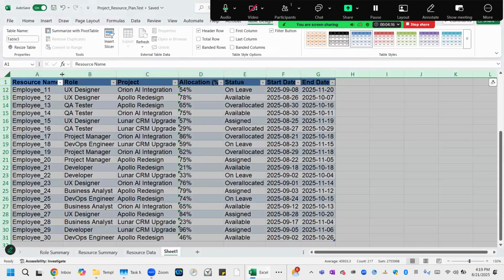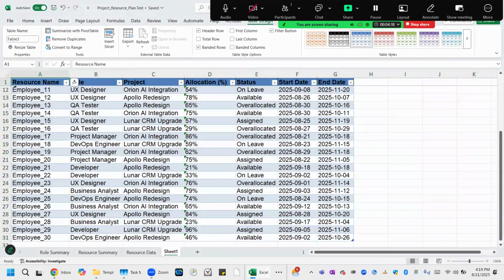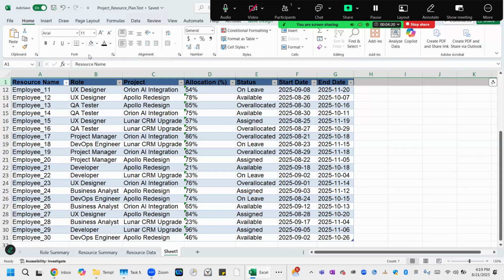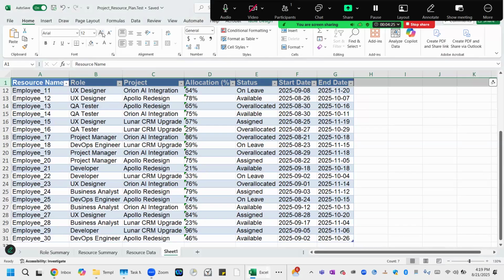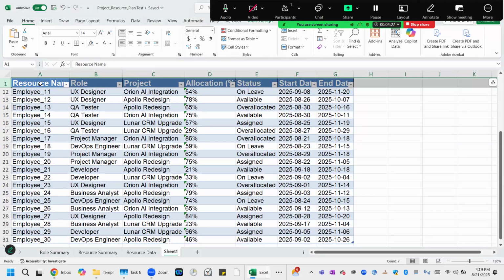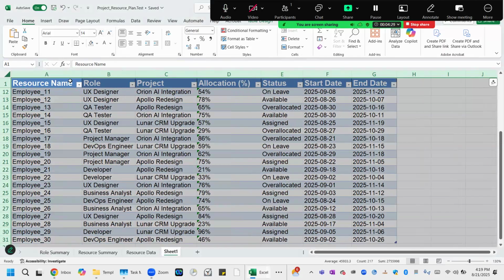Click here, double click. I'm going to make this a little easier for me to read. I'm going to go to the Home tab. I'm going to make it white so it stands out. And I'm going to make it a little bigger. I'm going to make it 14 size. Okay. Do that trick again.